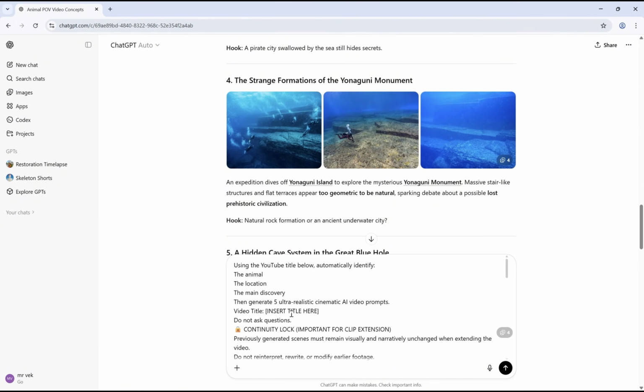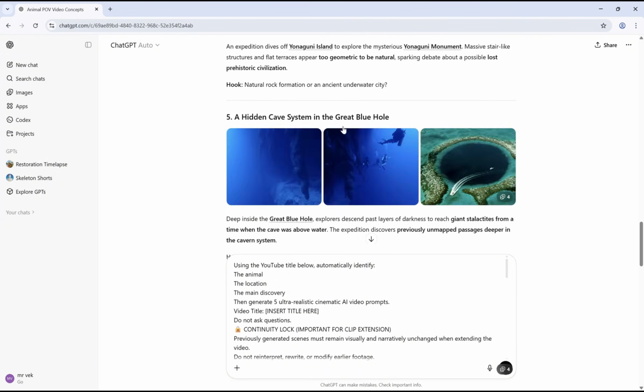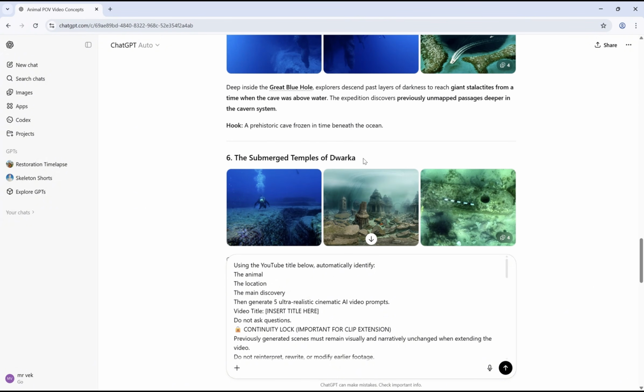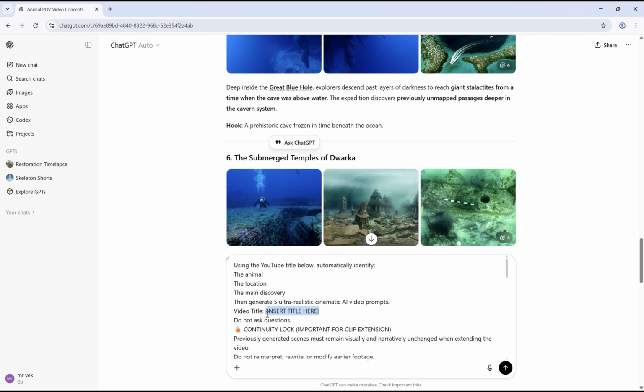The next step is to copy prompt number 2. Then choose one of the video ideas that you like the most. After selecting your idea, ChatGPT will generate scene prompts for your video. In this case, ChatGPT will create 5 scene prompts. Each scene prompt represents a different part of the video.